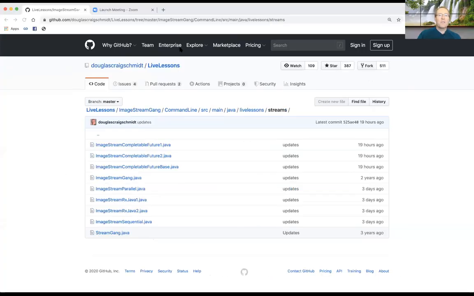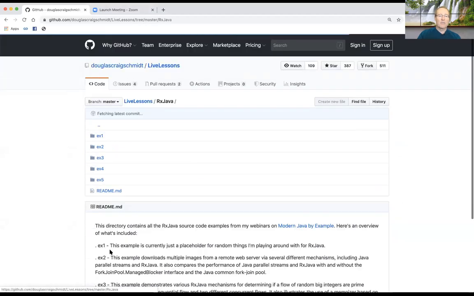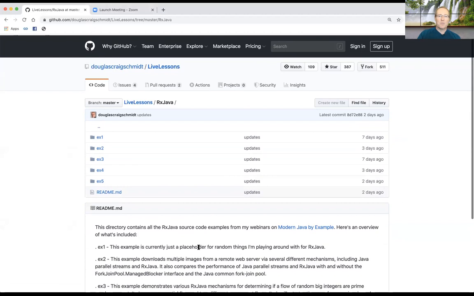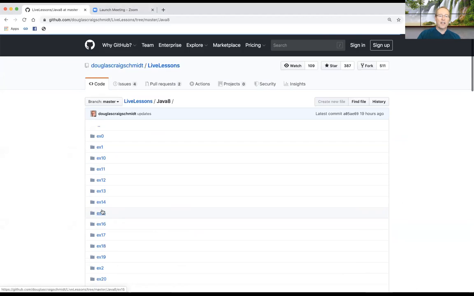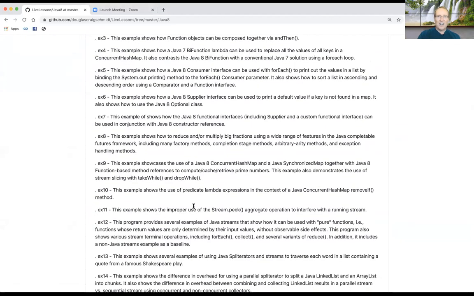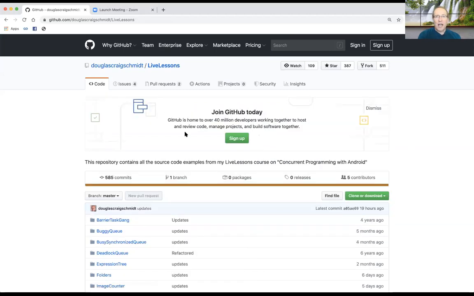So with that, let me shift back over here and remind you where you can find all the stuff that we're talking about. Here's my website. You can go and look at the live lessons folder, and then we have the RxJava material that we've been talking about with all the examples spelled out. And then there's also my Java 8 folder, and there's lots of fun, cool things in the Java 8 folder, which is also explained here. There are also plenty of other examples that you might want to poke around with. So don't be shy, take a look at this stuff.